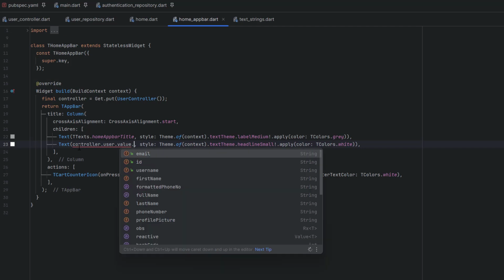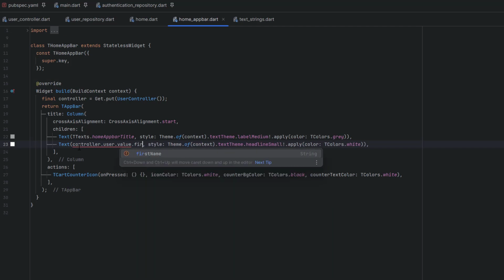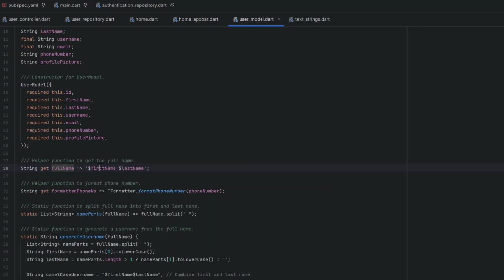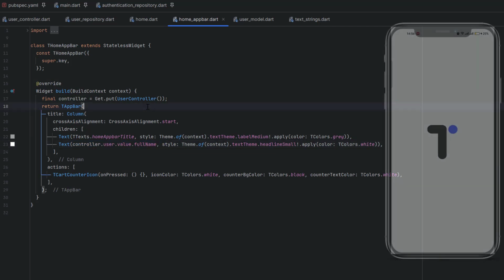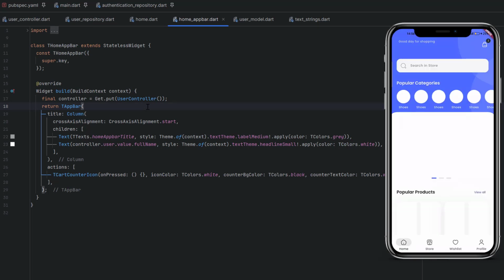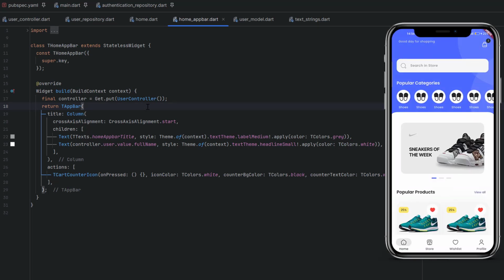We use .value, and we have to display the first name and also the last name as a combination. So instead we are going to use the fullName attribute, which is simply combining the first name and last name and returning the full name to us. We are going to use this fullName and it is going to display the full name for us. So let's run this application. Always run in debug mode. Okay, so our application is running and you cannot see the name. What is the reason? We displayed the name, we called the user controller for the first time.